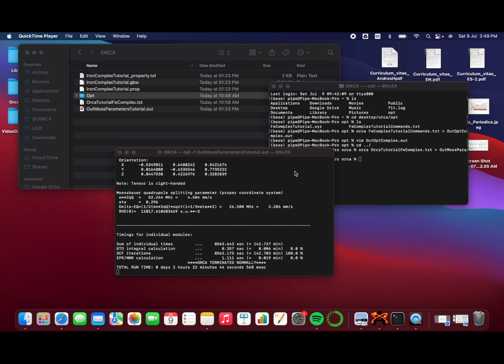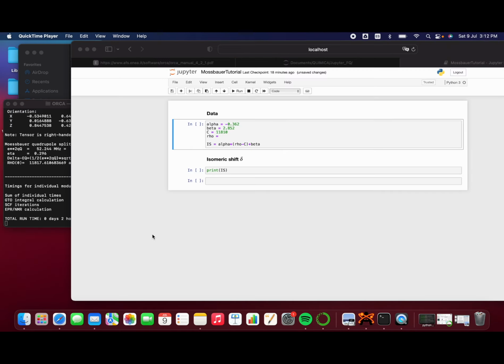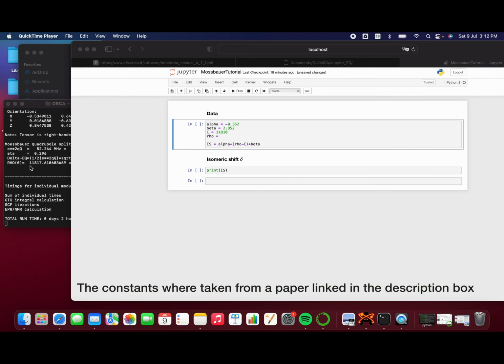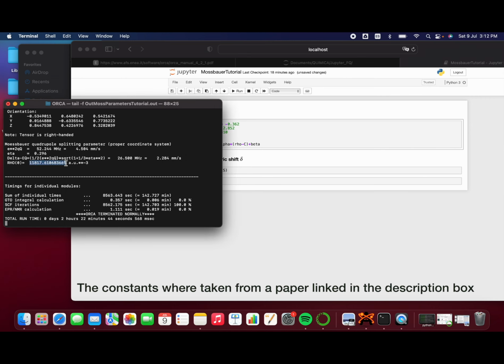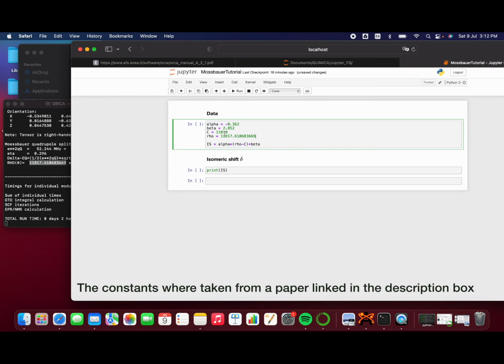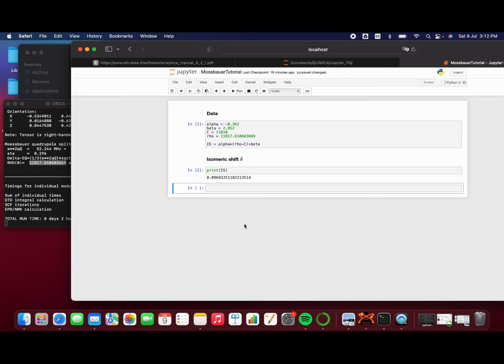Less time than I expected, 2 hours and 22 minutes. And we're always looking for this message, and we obtained the hyperfine parameters. So the tensor, the symmetry parameter, and rho, which corresponds to the electron density surrounding the nucleus, in this case the iron 57 nuclide. Now all you gotta do is plug in the value as I told you here, and run this thing. And it's 0.1 of isomeric shift.